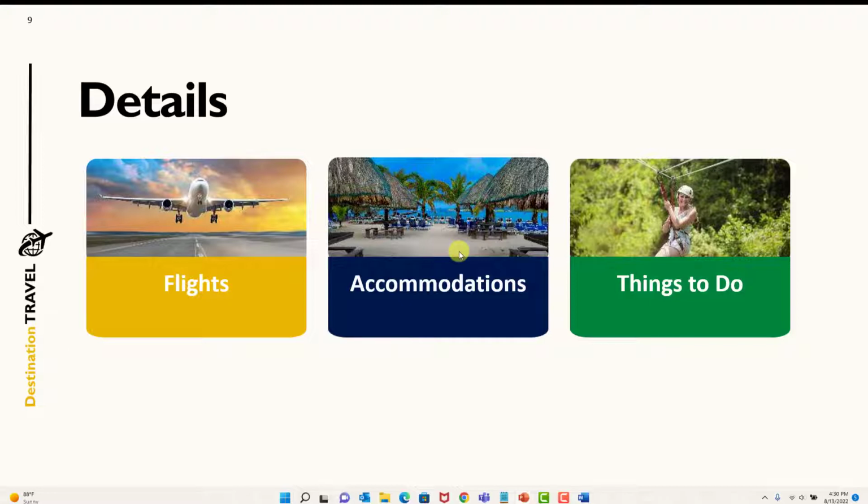Okay. But we're looking at morphing, so there's no triggers here. I'm just going to click to go to the next slide.